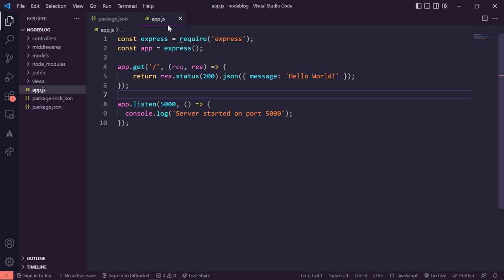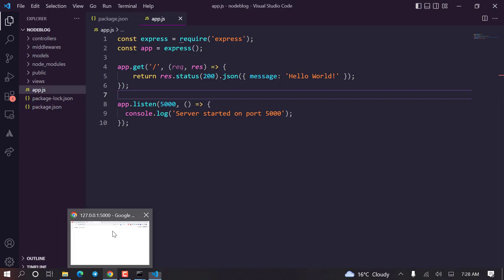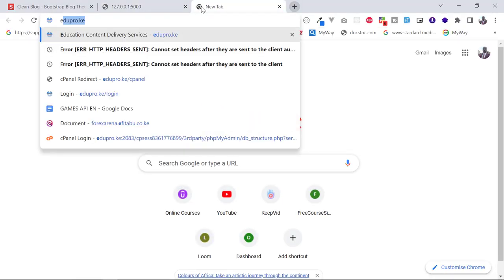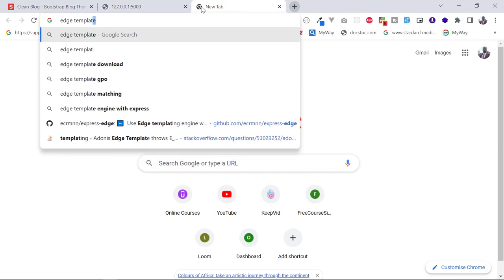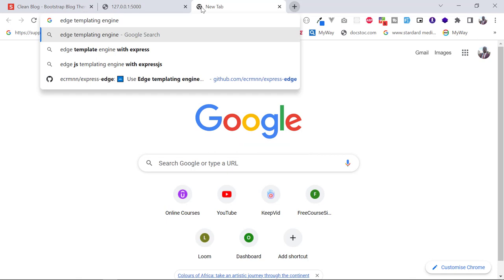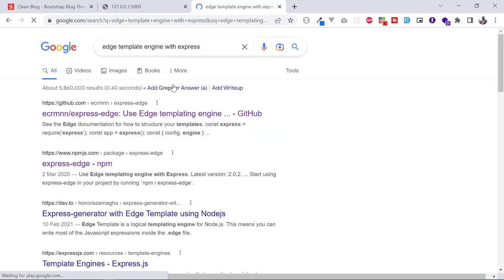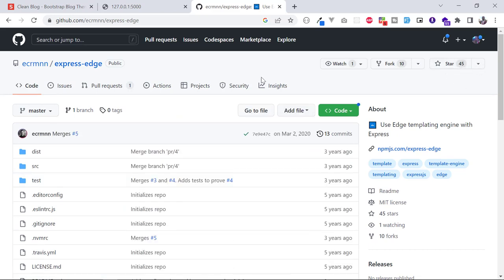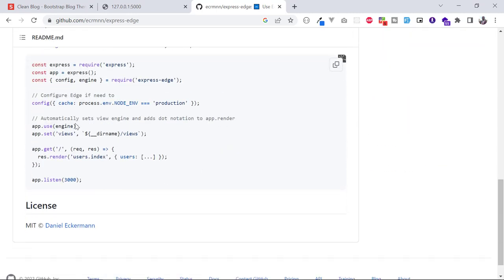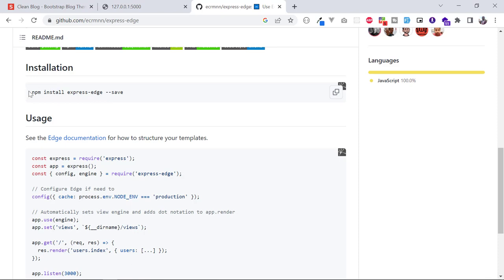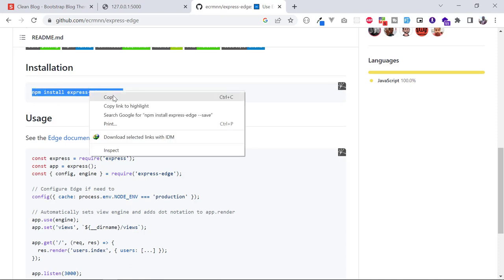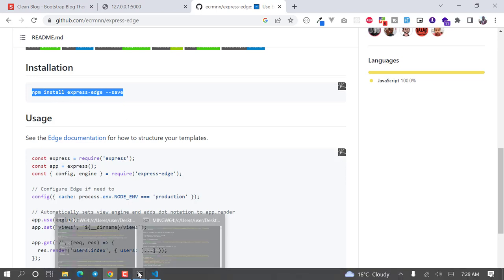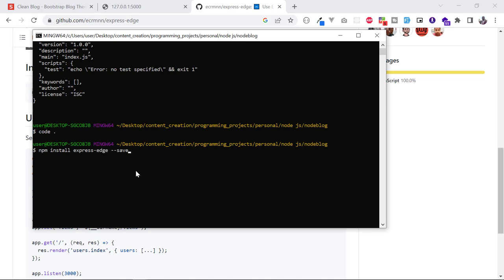Edge is a templating engine that is not that popular, but it is very simple to use, and that's why I love it. So if you just search Edge templating engine express, it is called Express Edge, right? You can see it has 45 stars. And then you have the instructions on how to install it and how to use it. To install it, you just run this command, npm install express edge. And then you can save, but it will automatically save in the new versions of NPM.